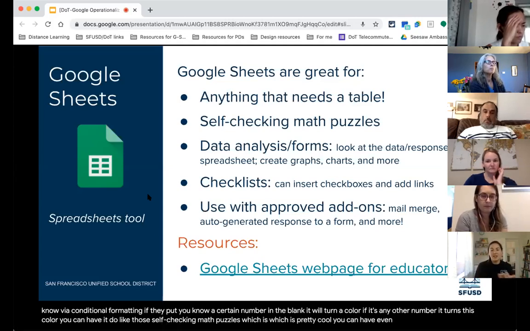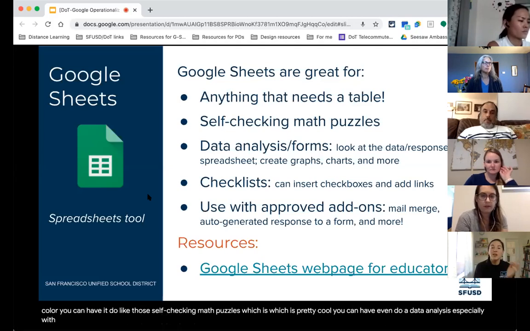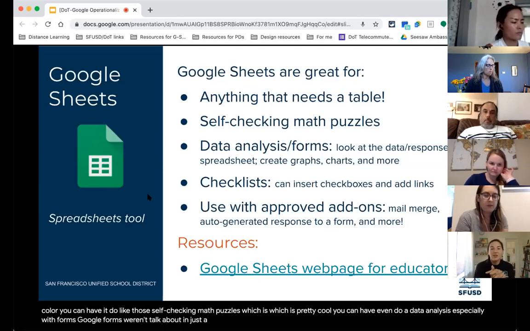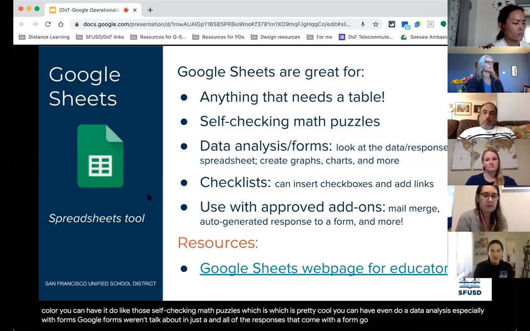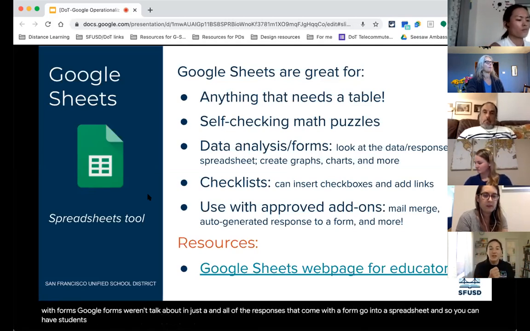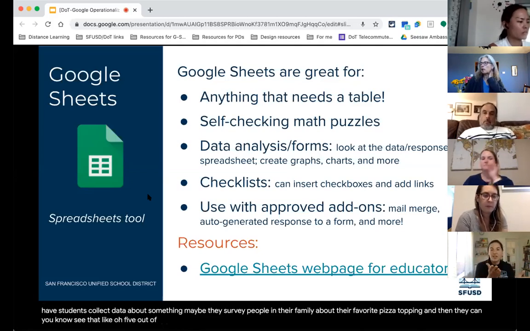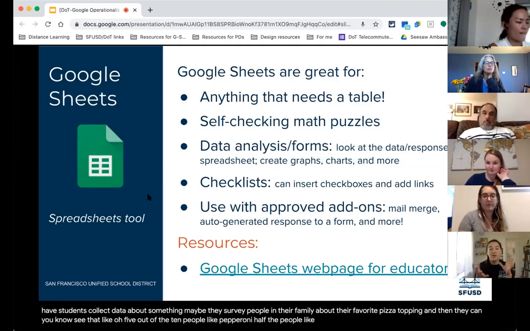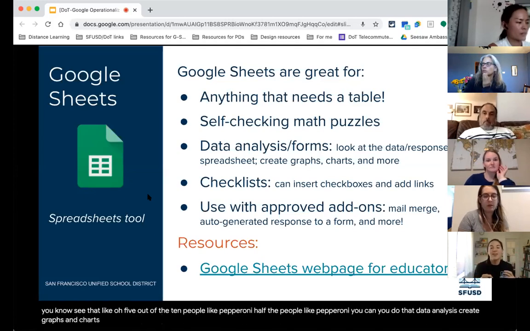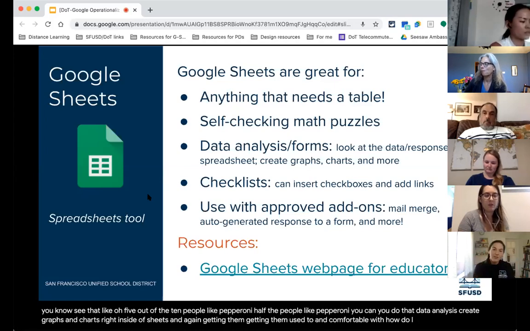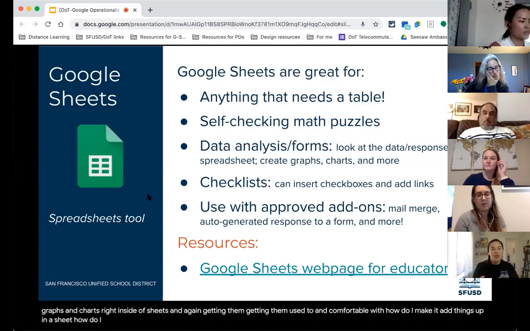You can do data analysis, especially with forms. Google Forms, we're going to talk about in just a minute. Google Forms is like a survey tool, and all of the responses that come with a form go into a spreadsheet. And so you can have students collect data about something. Maybe they survey people in their family about their favorite pizza topping. And then they can see that 5 out of the 10 people like pepperoni, half the people like pepperoni. You can do that data analysis, create graphs and charts right inside of Sheets. And again, getting them used to and comfortable with how do I make it add things up in a sheet? How do I make a chart in a sheet? Those are all really good skills for kids to have.